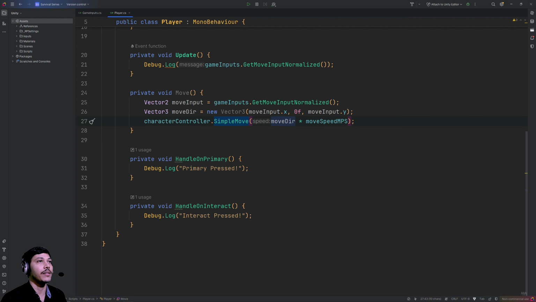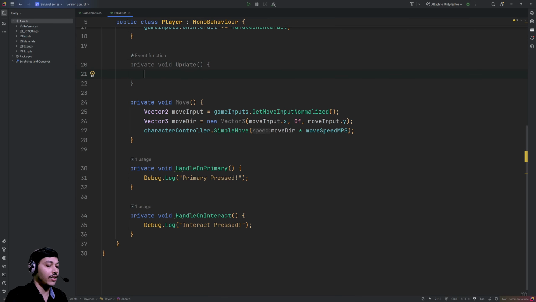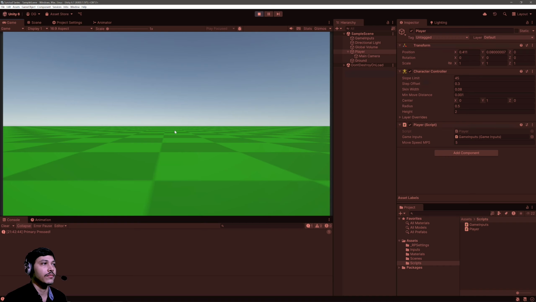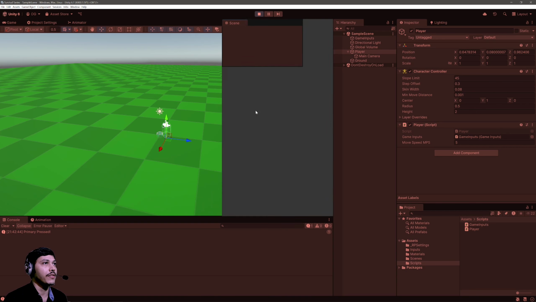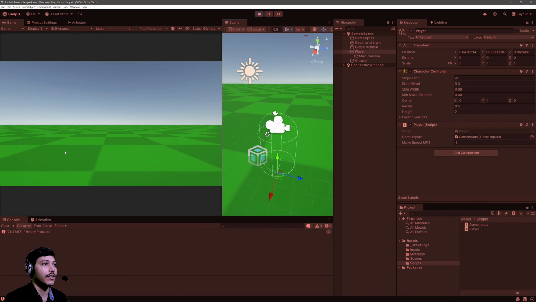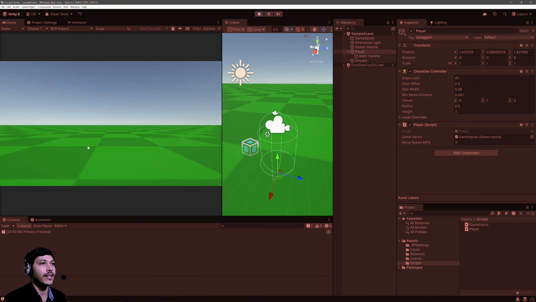Alright, then in our update method, we don't need to print the log. Let's simply call our move method. Okay, let's test. And if I try to move, yep, my character controller is indeed moving. And let's simply dock the scene view to the side and let me focus on our player. So if I move, yep, you can see that our player character controller is indeed moving.